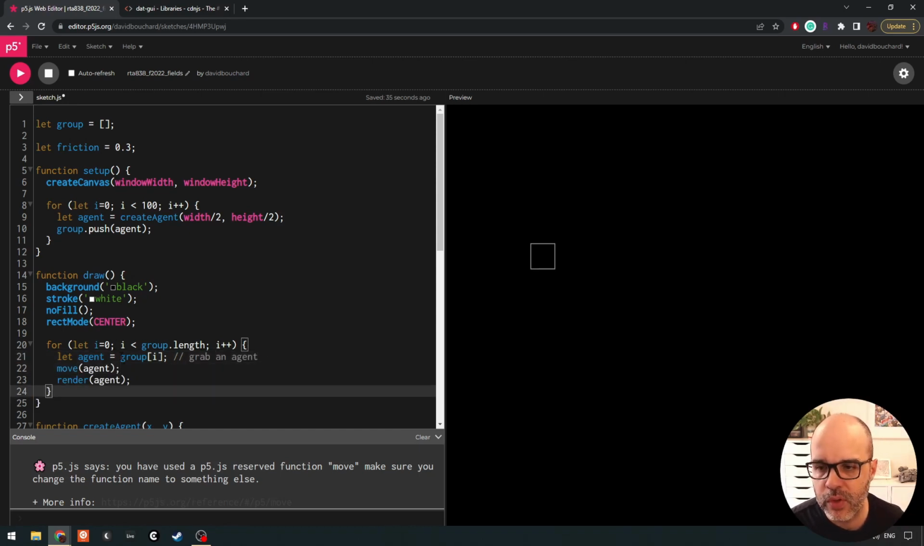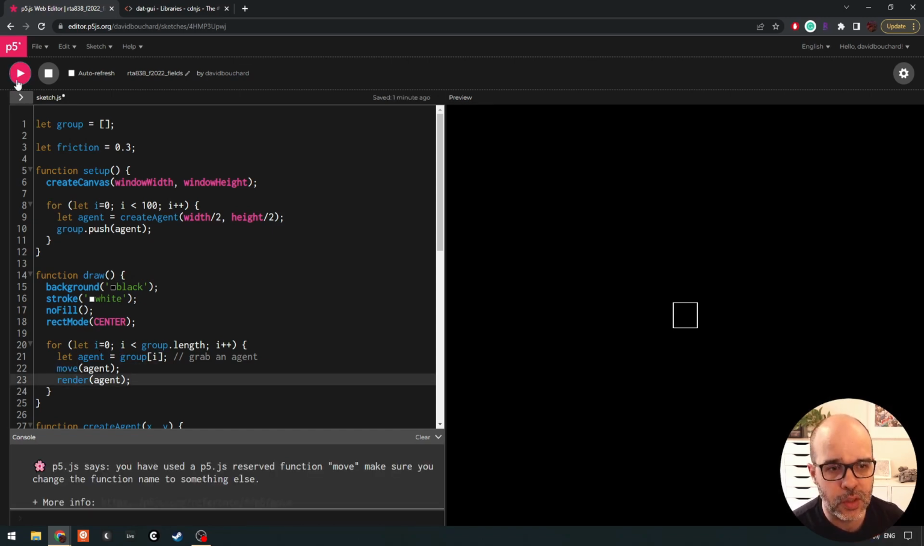That's just a preference. I don't like to use this syntax with the brackets. I find it gets messy. So at the start of the loop, we're just going to take one of the agents from the array, right? Group bracket i is one of the agents, put it into its own temporary variable called agent, and then we're going to move and render that agent. And that's going to look something like this.